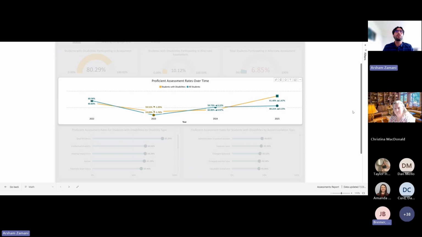So this shows the assessment proficiency over time. The orange line is students with disabilities, and that tealish blue line is all students. So for example, if we look at 2023, in this scenario, 59.51% of students with disabilities score proficiently on the math assessment, and then 59.09 for all students. I realize this might not be a realistic scenario, but again, it's test data.